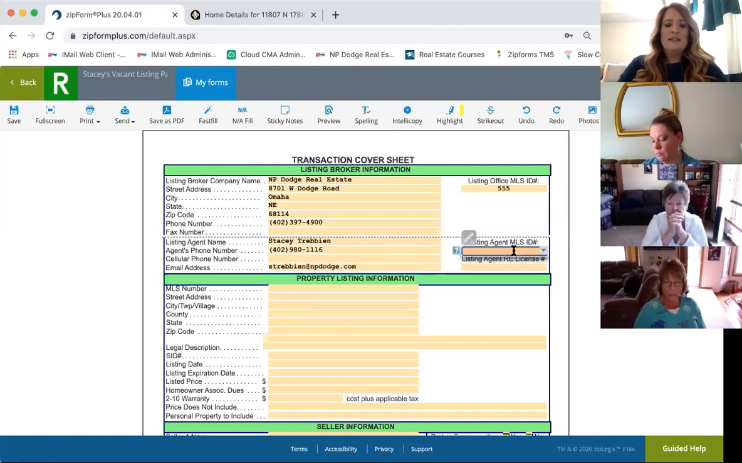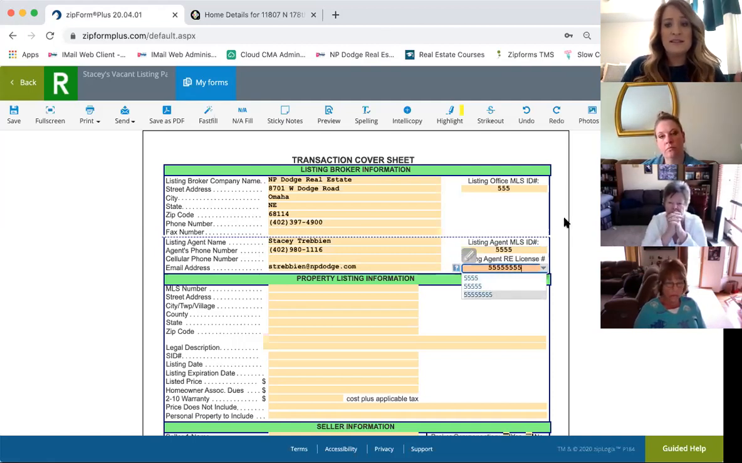My MLS ID, this is not mine, obviously. I'm just throwing in a bunch of 5s. It's my favorite number, at least it's not a 6.